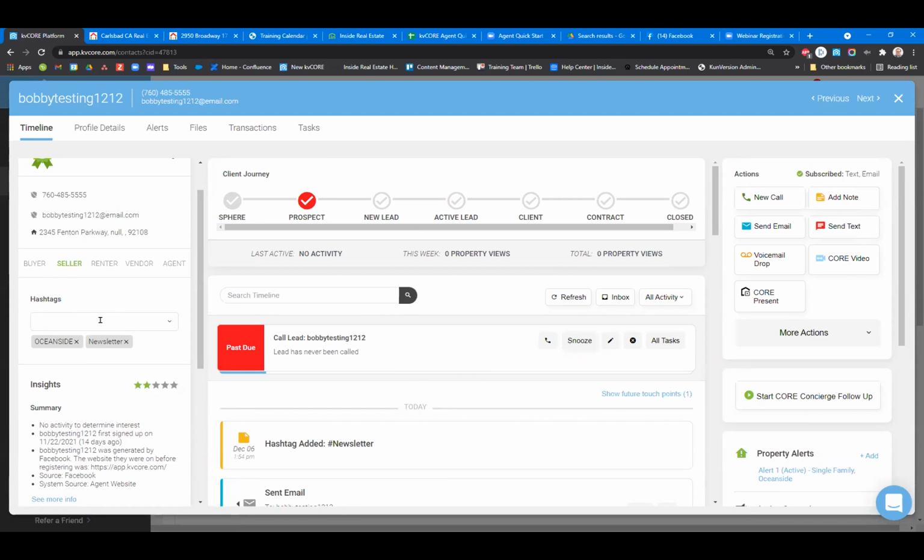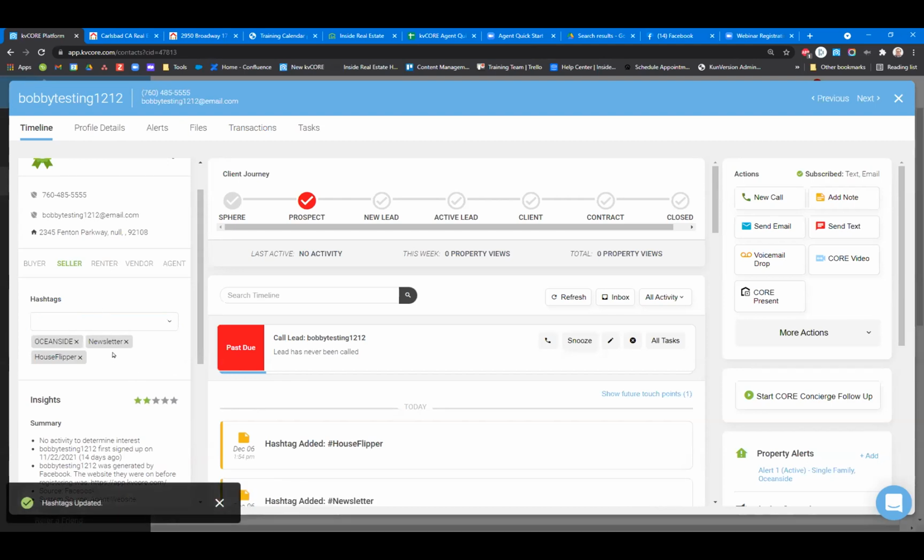Are they investor type leads? Are they a house flipper? You could be that blunt about it. But the house flipper, they're looking to get as many as they want.